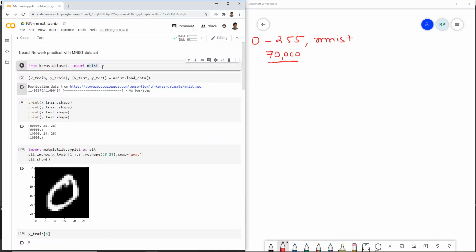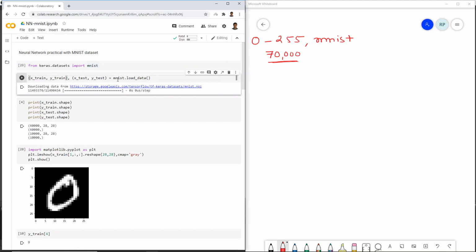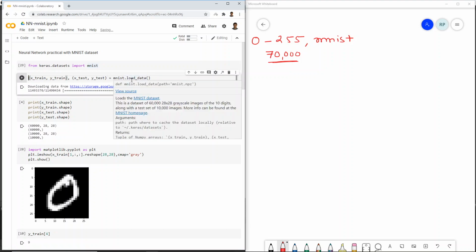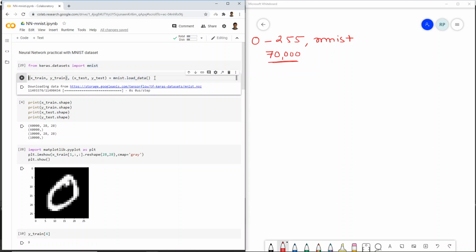Here we will use Keras to import the MNIST data set. Once we import it, we will divide it into train and test. This is the inbuilt function load_data, which will load your data into X train, Y train, X test, and Y test. You need not split the data set yourself. So let's do it.